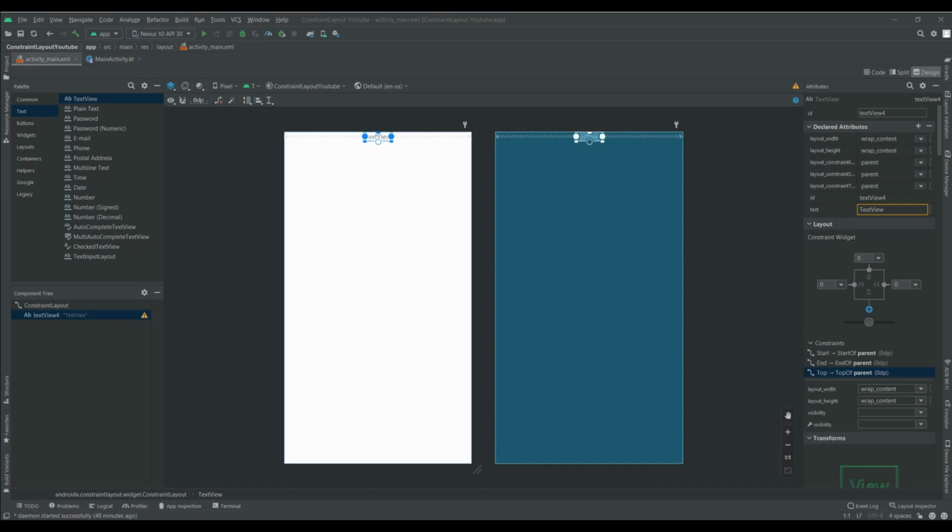Okay, I need to say something important. You need to make at least two connections of handles with something else, horizontal or vertical. Here you can see I have three connections and my error is gone.